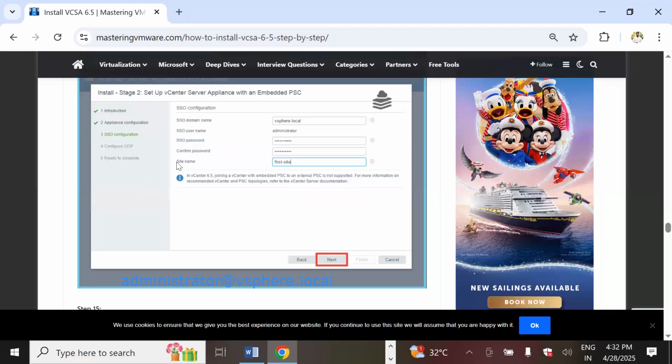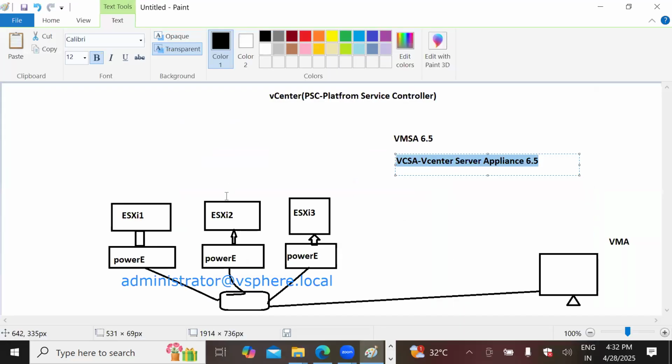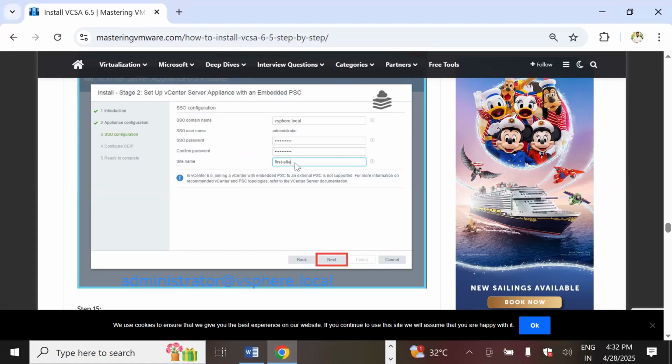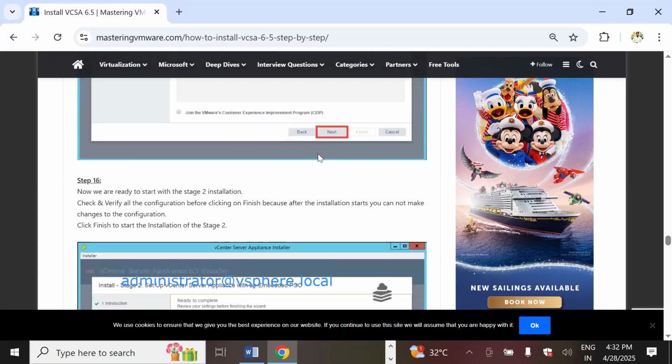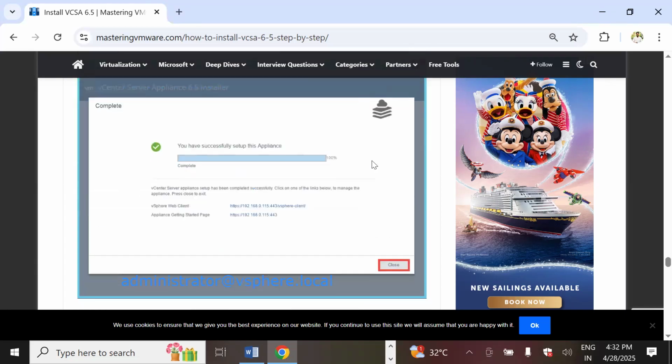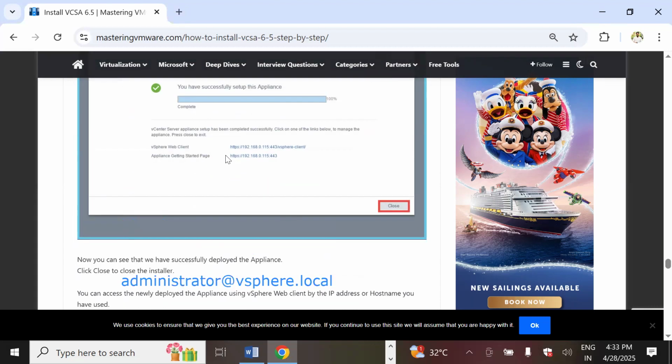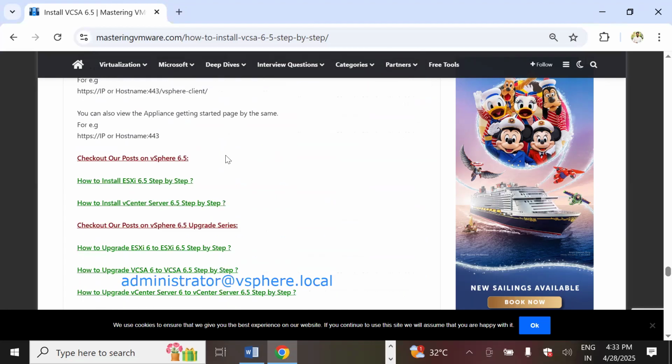So the site name, for example, I am deploying this vCenter site in the US. So I will mention the site name as US site, as per our reference. Next, finish. Once you finish all the things, you will get your vCenter IP. If you use this vCenter IP, you will get the vCenter.